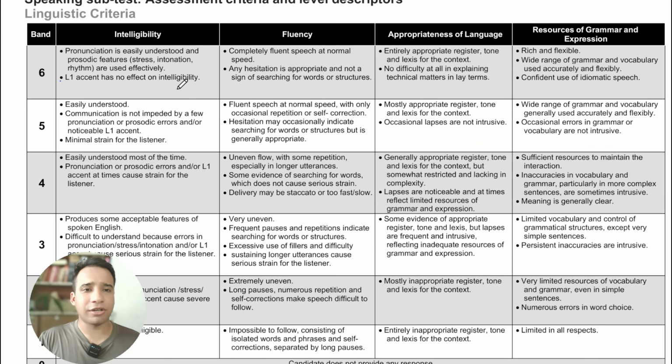For linguistic criteria, try to focus on your pronunciation, fluency, appropriateness, and the resources of grammar. It's okay sometimes if you think or you stop for a while, but it should not create any disturbance for listening or make the interlocutor feel that you cannot answer. Try to stay above this line.